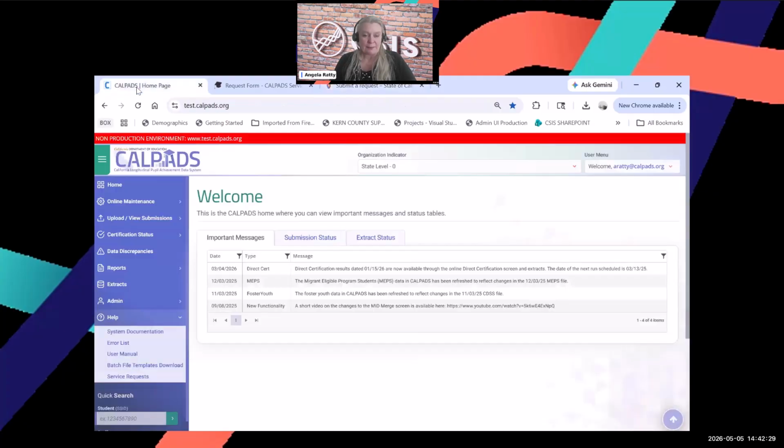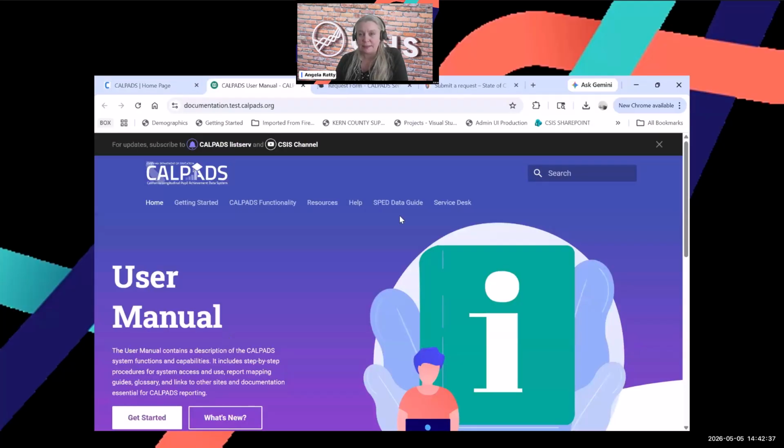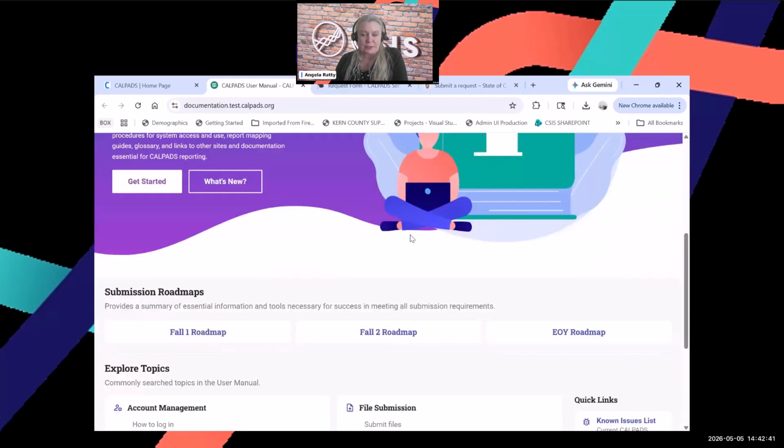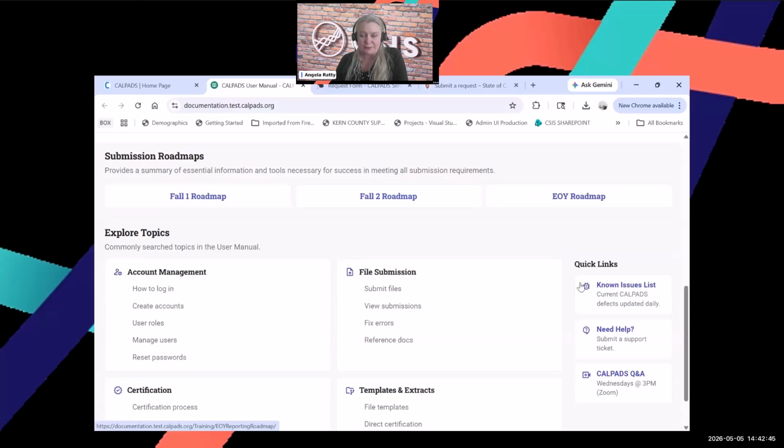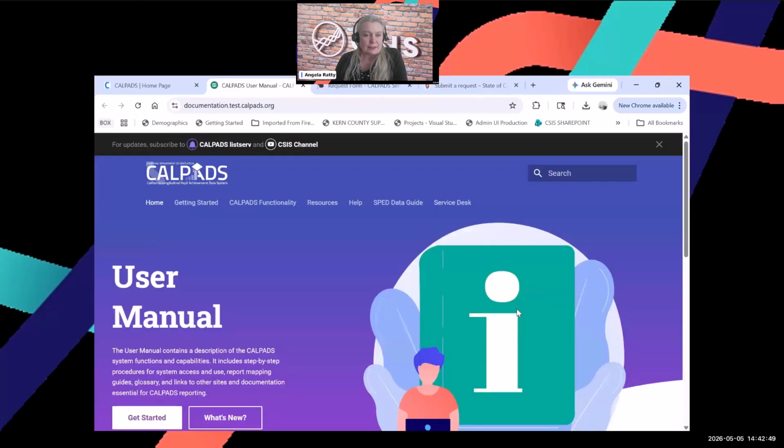The other exciting thing happening is that also under this help here, we are giving the user manual a facelift. So this is what the new one's going to look like. A lot of the same resources that you're used to seeing, the roadmaps will still be here, just laid out a little bit differently. But the quick links are here. The content is mostly the same. It's just you'll be finding it a little bit differently.